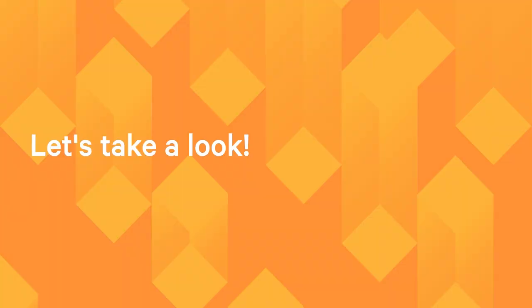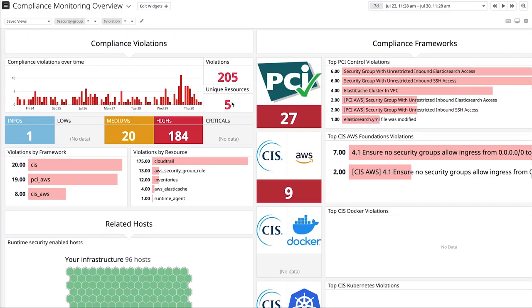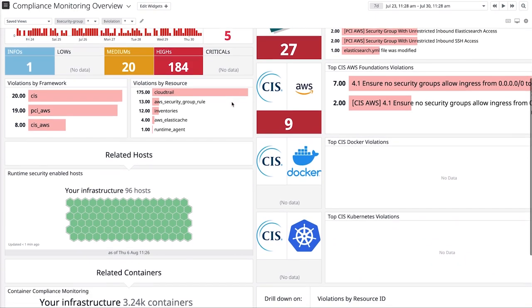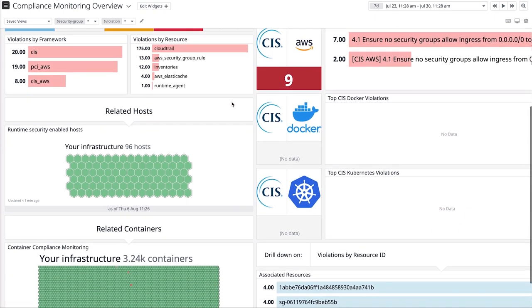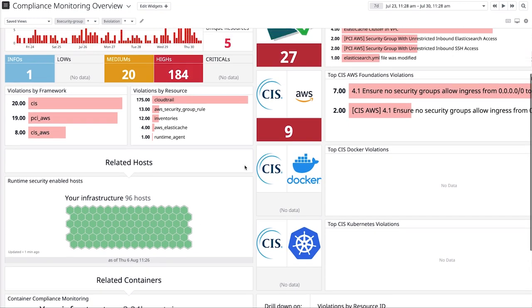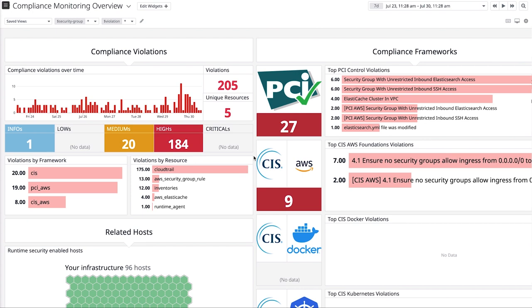Let's take a look. Here we've enabled compliance monitoring. So Datadog is now continuously monitoring the state of our cloud resources. Our AWS configurations are being monitored by crawlers. The Datadog agent is performing file integrity monitoring on our host and containers. And we have above 50 detection rules activated for us. This is a default dashboard. It comes out of the box.